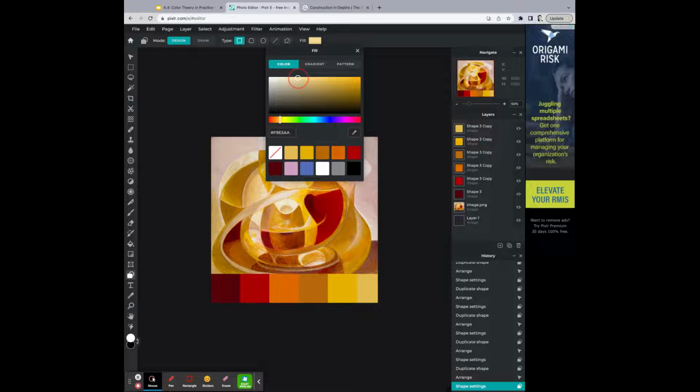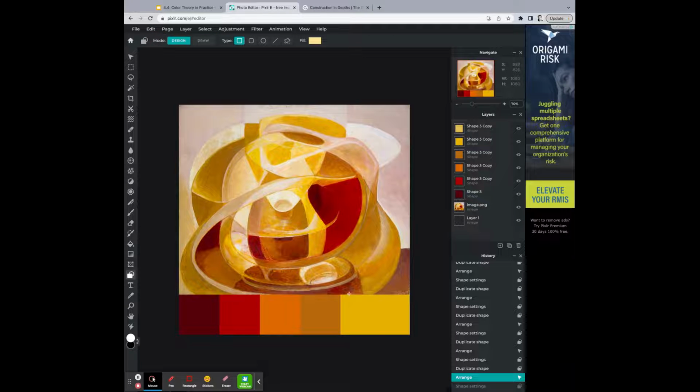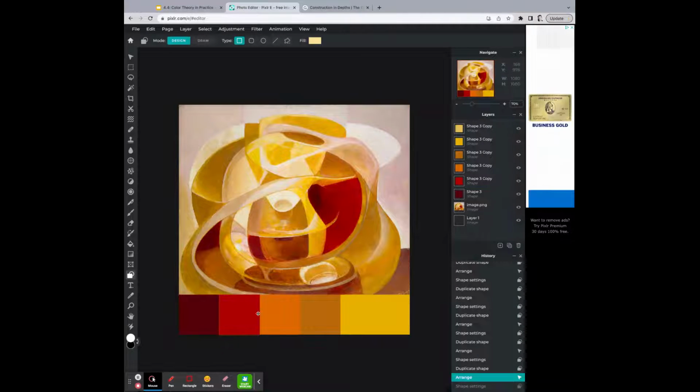Or if I add more white, I get a tint of the yellow. And if I add more color or black, I get a shade of that. So I don't actually want to change it, so I'm just going to say undo. All right, so we know that we basically have yellow, we have a shade of yellow, we have orange, we have red, and we have a darker shade of red.